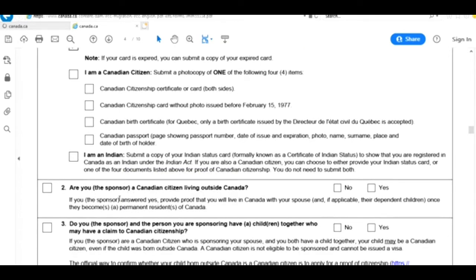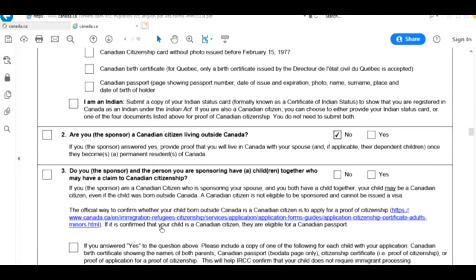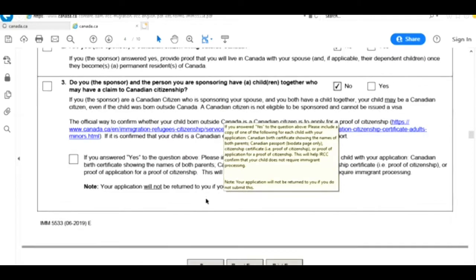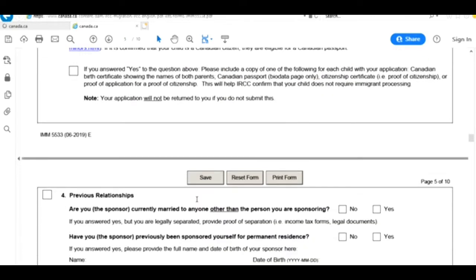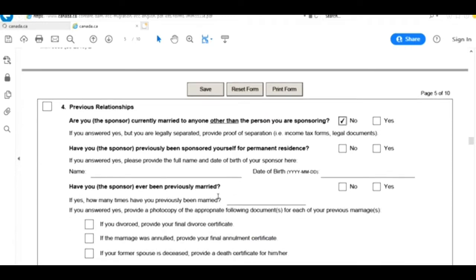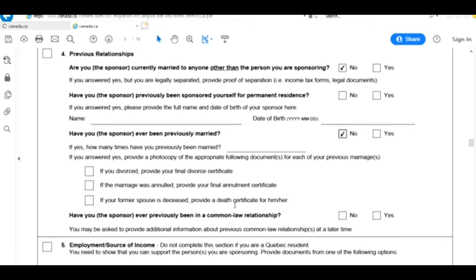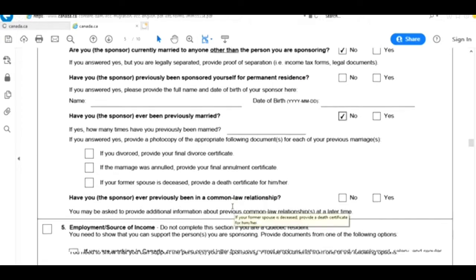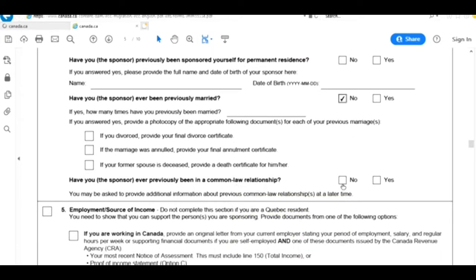Is the sponsor currently outside Canada? I select no. Do you, the sponsor, and the person you are sponsoring have children together? I select no. Previously or currently married person, I select no. Sponsor, no. Whatever is applicable in your case.